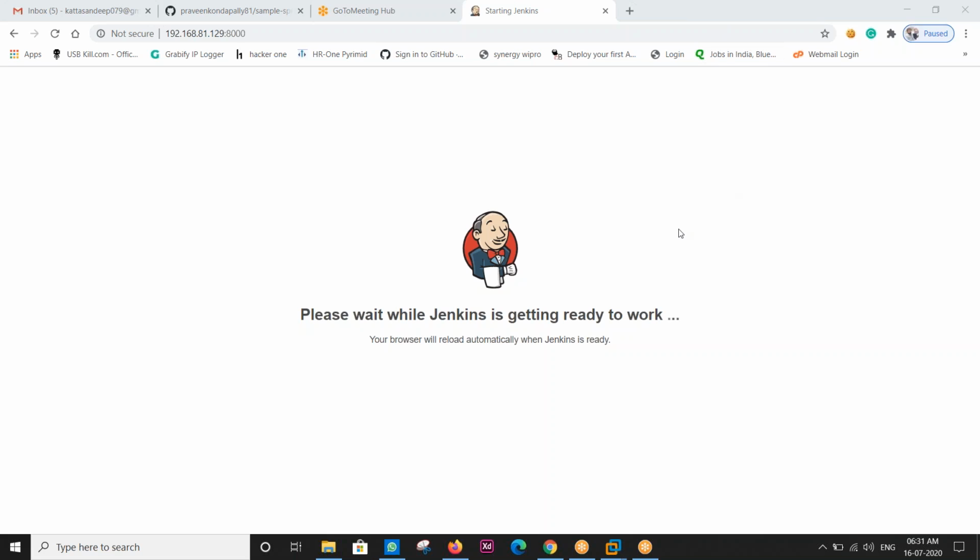And I'm using this terminal in CentOS. If you're using it in Ubuntu, the command is vi /etc/default/Jenkins.